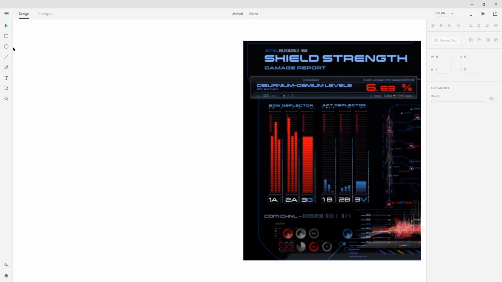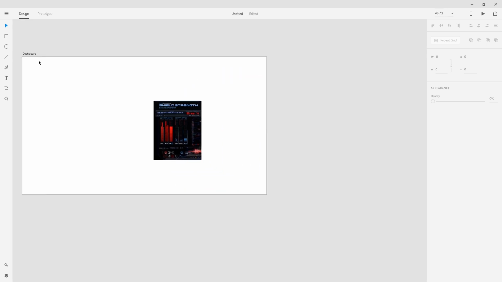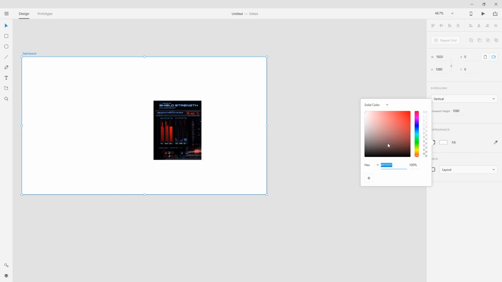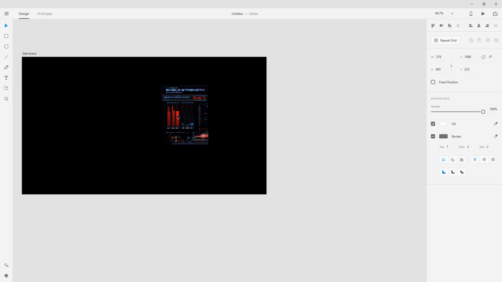We're going to try to reproduce that right next to this artwork. We're going to reproduce it right here. I also want to change my artboard background to black. So I'm going to go ahead and click on fill, zero here. That'll give me black, and that will get us where we need to be.